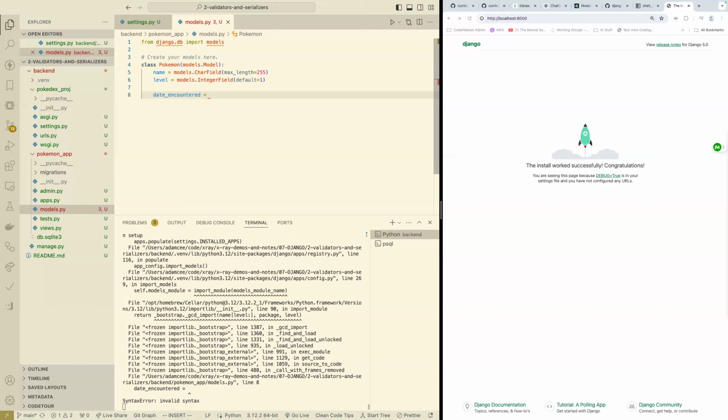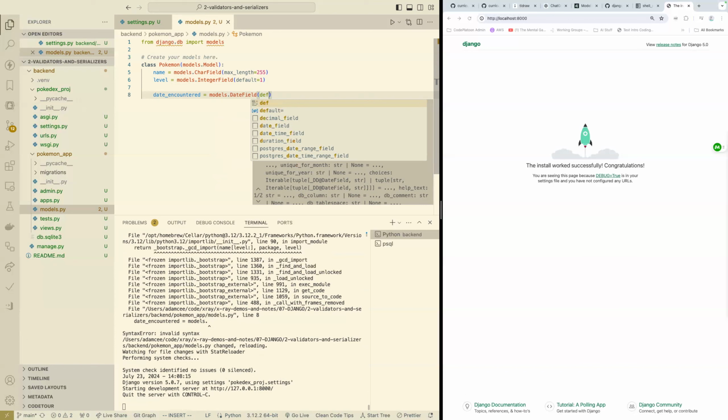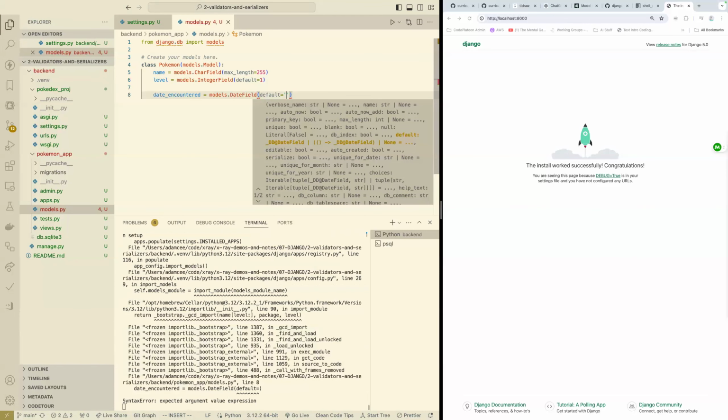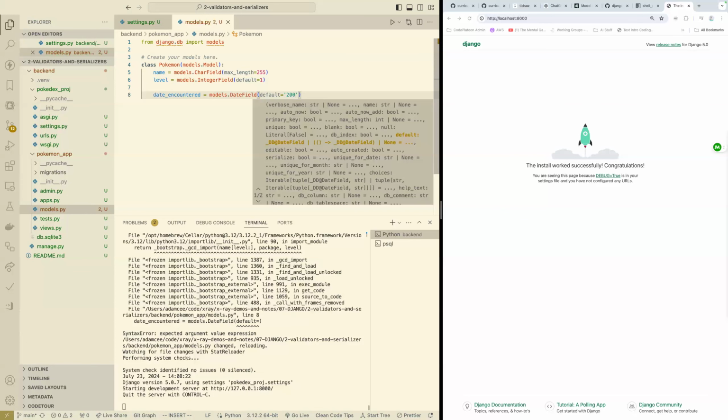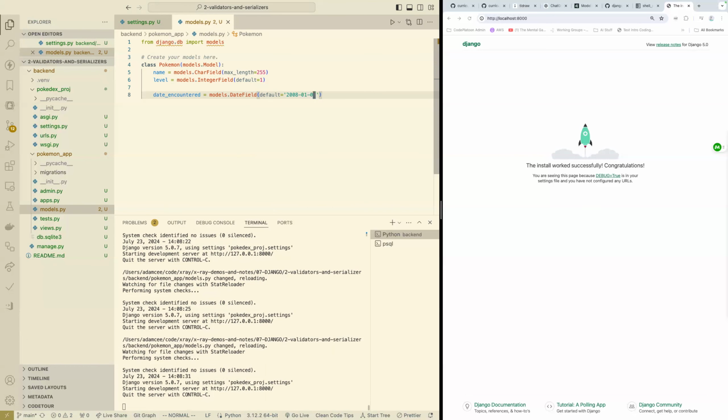Okay. And I can go ahead and do that by, again, we're going to use these different model fields that Django gives us, and I'm just going to use models.DateField. For simplicity, I'm going to give this Pokemon a default of, Pokemons will all have a default encounter date of 2008. And Murad, we absolutely are going to get there in a minute. We are going to have to run some of these migrations.